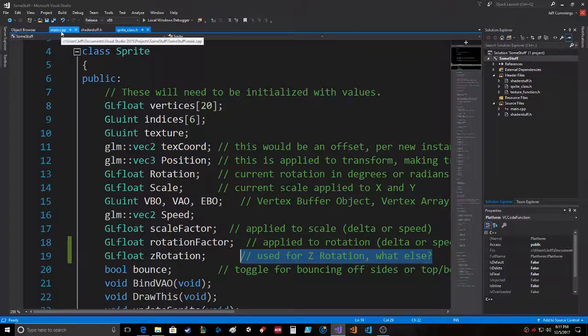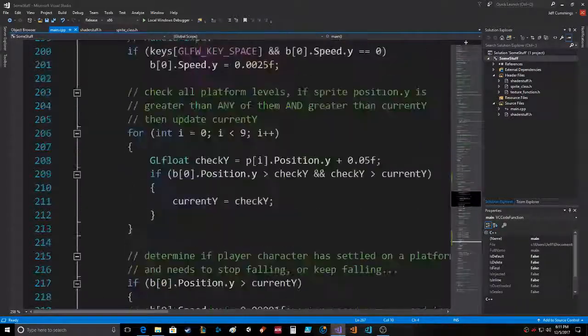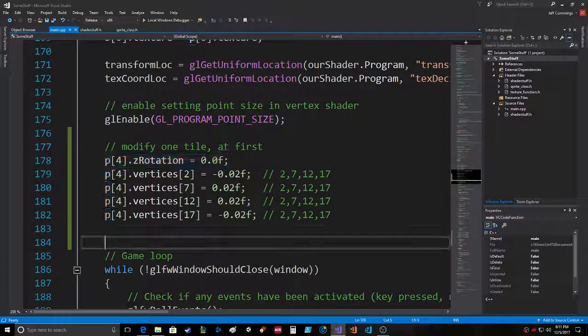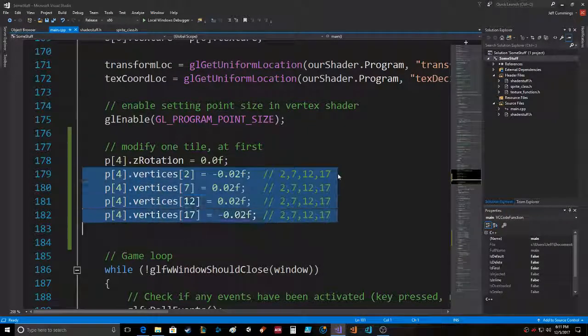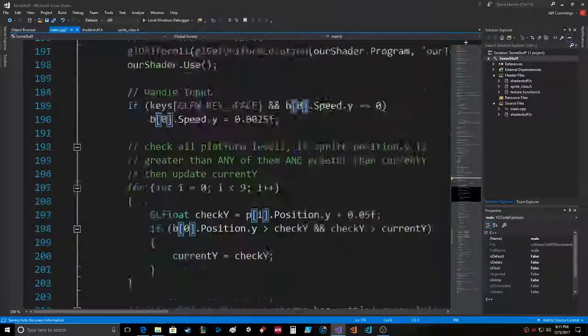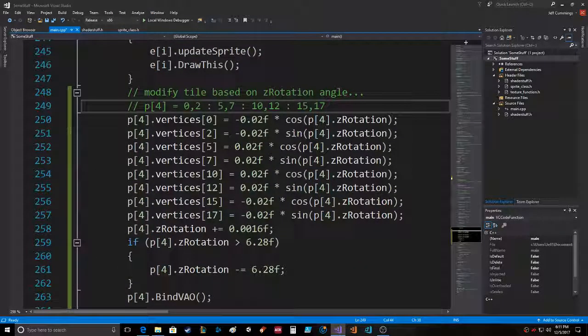To initialize it, up here, after the sprites are made, the angle starts at 0. I don't need this actually anymore. So we just start the angle at 0, and then each time through the loop, the vertices are reset to what I initialized them all to, times, in the case of the x variable, the cosine, and the z variable, the sine.